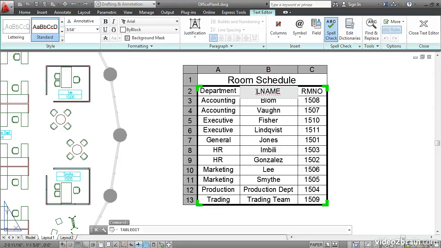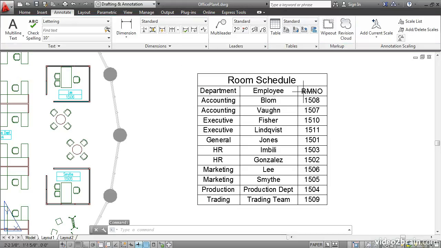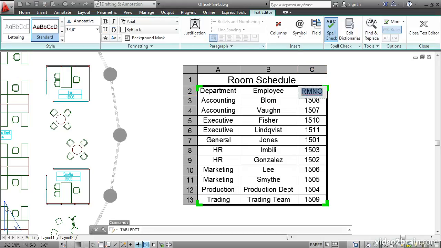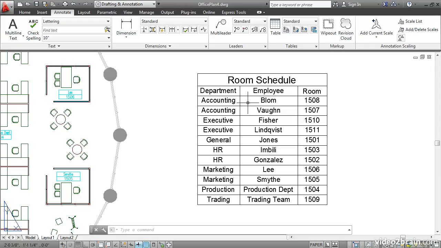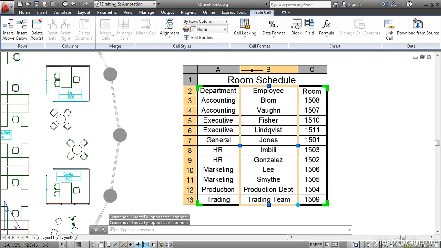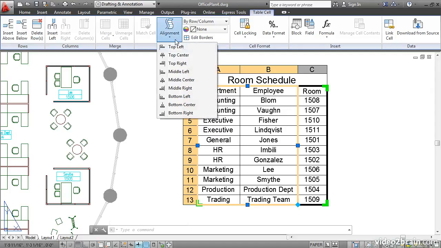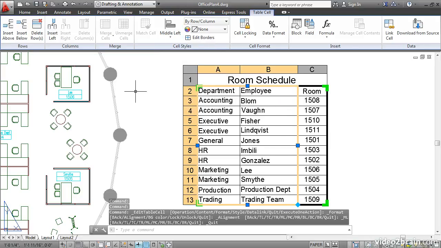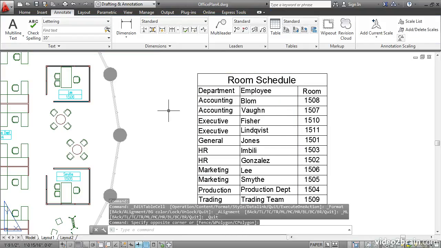Double-click on L Name, highlight that, and change that to Employee. Finally, over here, highlight this text and call it Room. You can also change the alignment of the cells. Click inside a cell, and then click on its header, in this case B, to select all of the cells in that column. Hold down Shift and click the A column as well. Then up here on the Cell Styles panel, open the Alignment flyout and select Middle Left. Click outside the table to finish editing it.